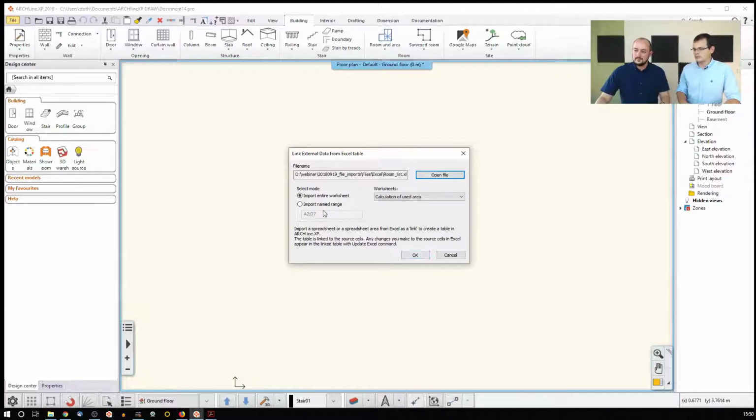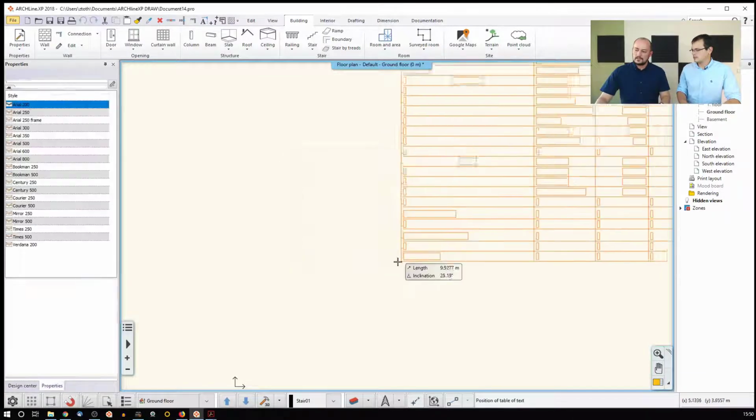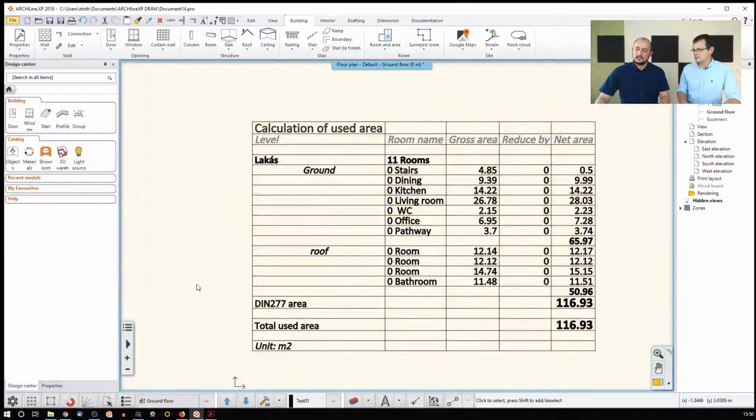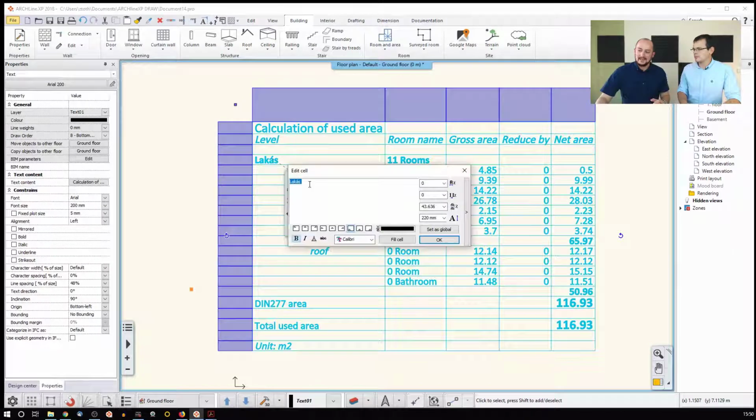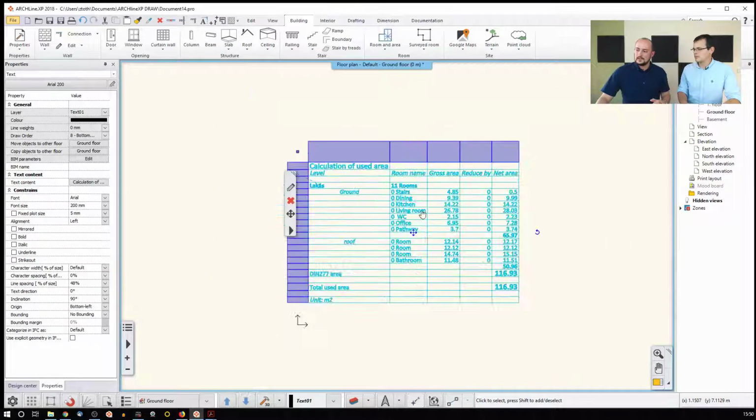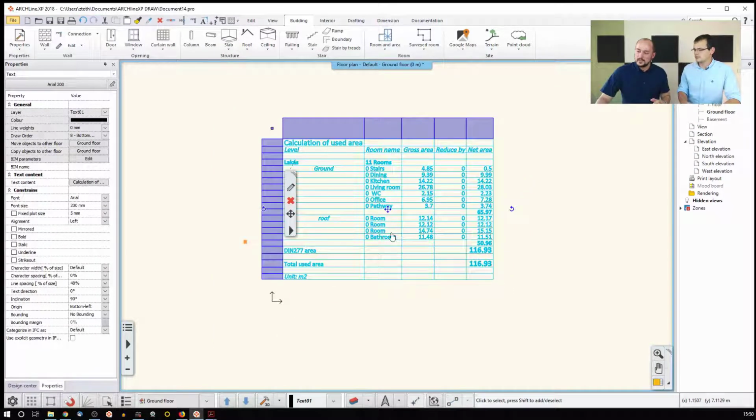I can limit it if I want. And I can say, okay, let's just import it and place it as a... actually, it's not just an image. It's a table. I can edit the content of that part here. I can refine the name of the rooms and things like that, for example.